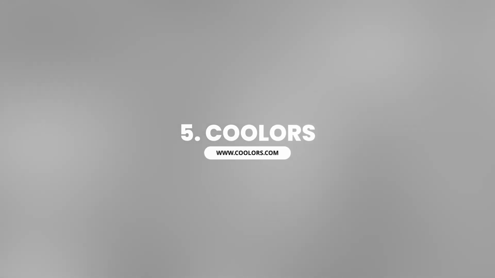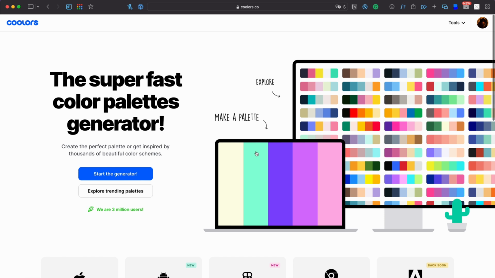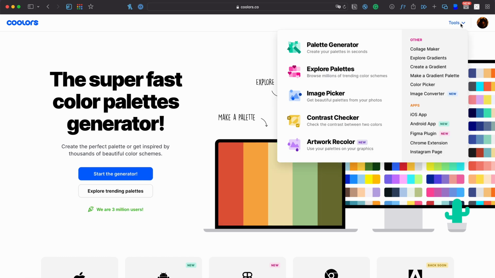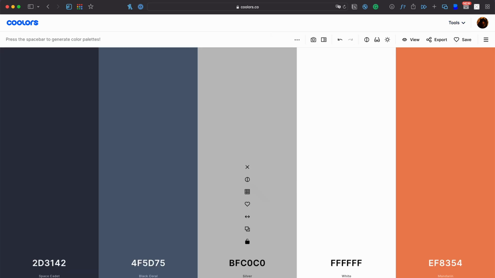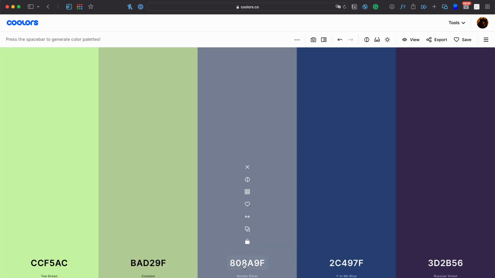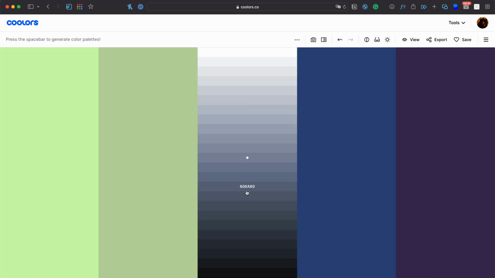And my last website is Coolors.co. I've shared Coolors.co multiple times in my videos and for good reason. It's an incredible online tool to help you generate color palettes and just understand color better. They have a great color palette generator that can help you select the right color palette for your project. You can copy the exact hex code, you can choose between different shades if you're not happy with one specific color.